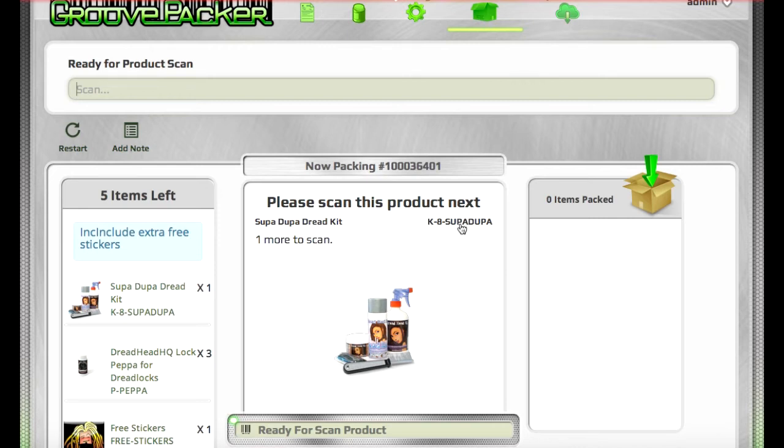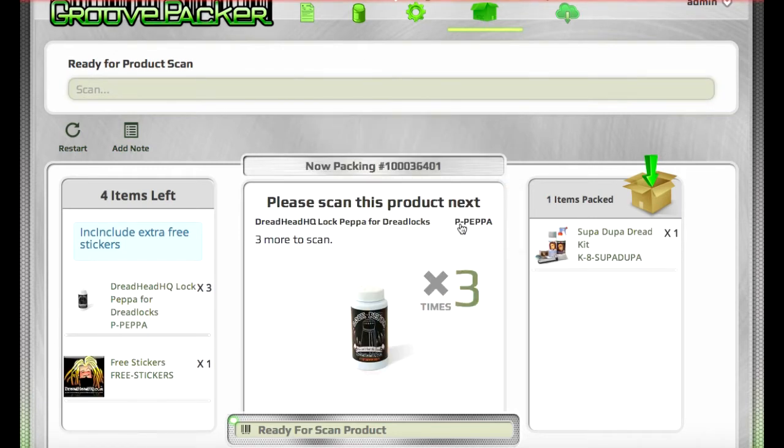So this is a kit, and we could scan it as individual items, or it can be scanned as a single kit SKU. We'll click here and scan it as a single SKU. It shows us an image and plays an audio file to let us know that we scanned the right item.